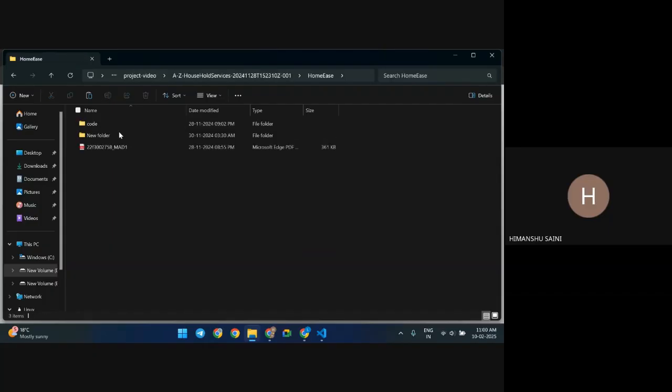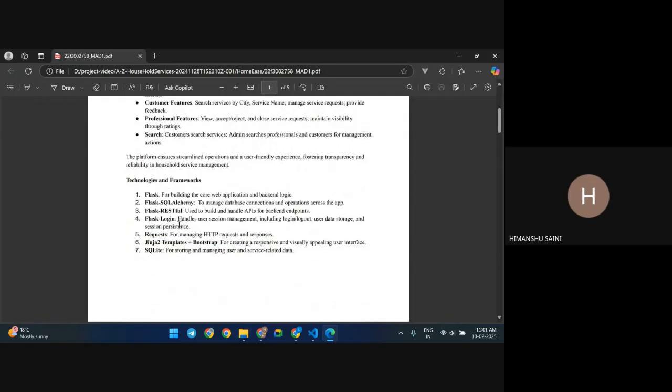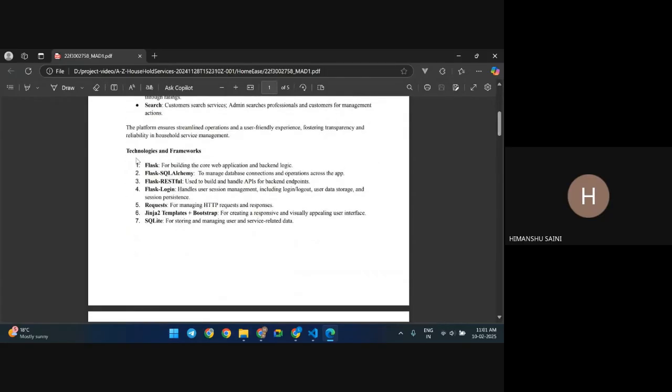Okay, and this is the project PDF. The PDF name should be your roll number and the project name. So this is the project document. Okay, so this is the technology used.